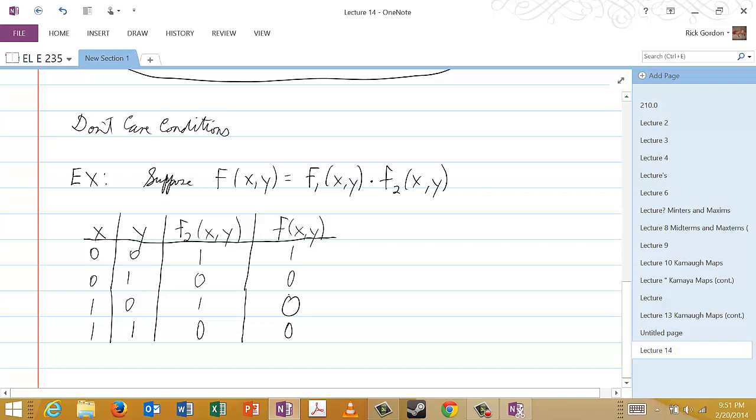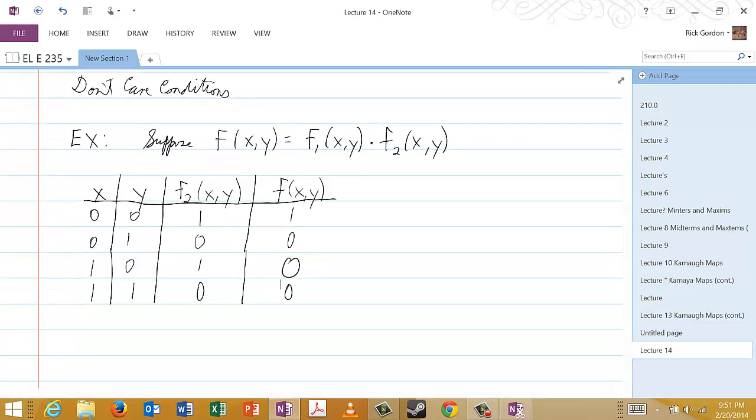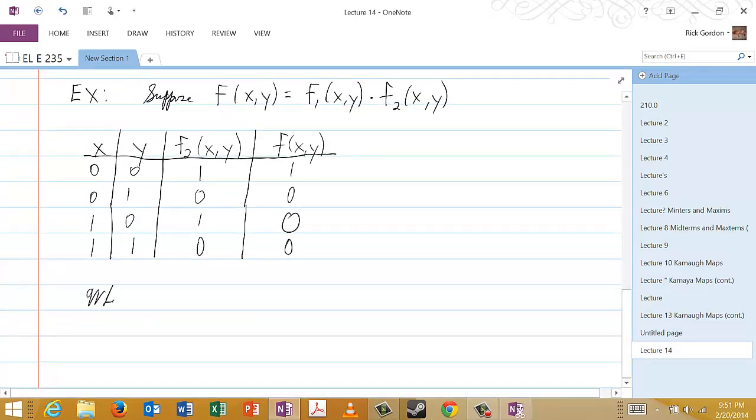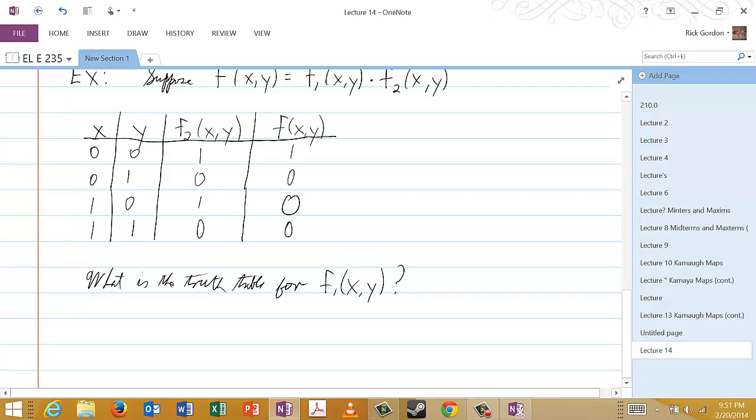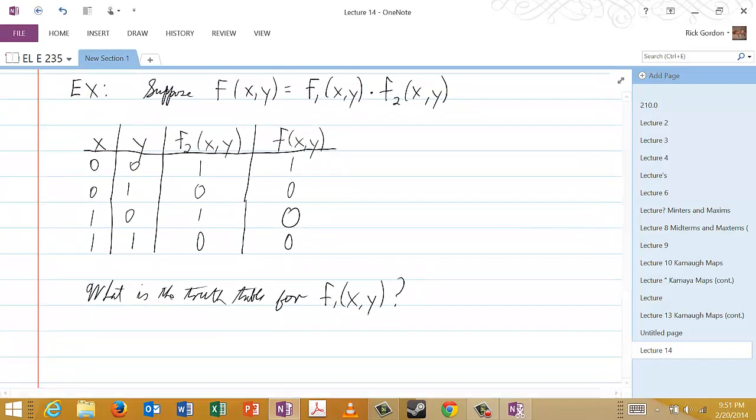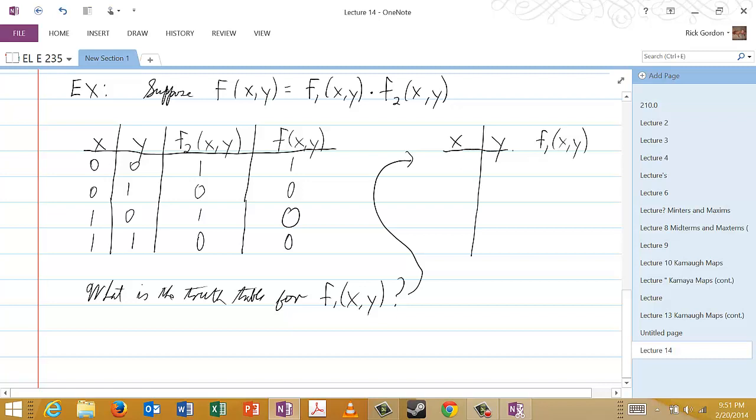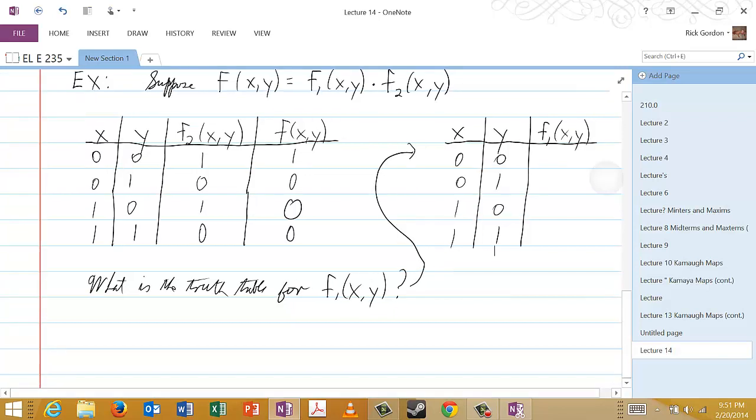Okay, so here's our truth tables for f2 of xy and f of xy. And now the question that we pose is, what is the truth table for f1 of xy? So I'll put this over here to the right. And let's look at each one of these four cases.